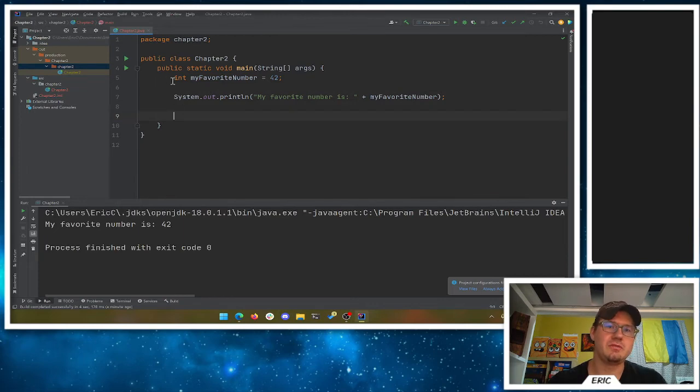So that's an integer value. You can also have double values. So doubles are numbers with decimal places. So this would be a number with a decimal. Sure, let's say like 7.7. So 7.7 gets assigned to the value number with a decimal.